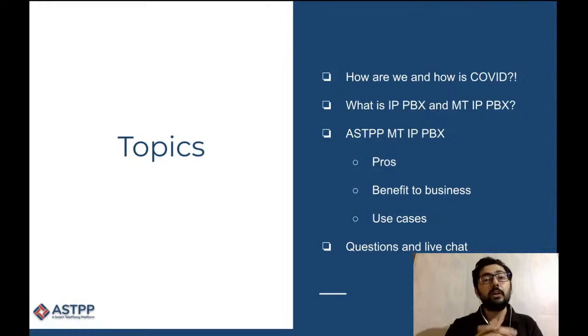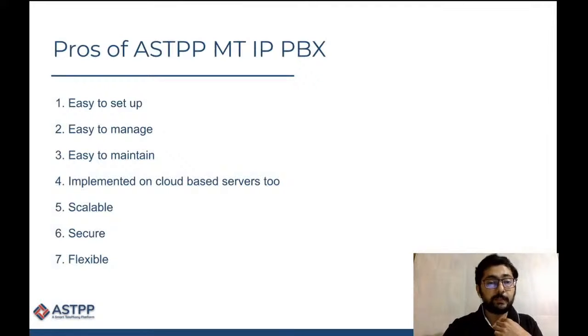If we particularly talk about ASTPP multi-tenant IP PBX, then below are some pros or benefits of it. It's easy to set up, it's easy to manage, it's easy to maintain, it's scalable, secure, flexible. So when we talk about it being easy to set up, because of no need of any third-party tool integration or interconnection, the setup is quick and easy. It's a plugin or add-on within the core business logic only.